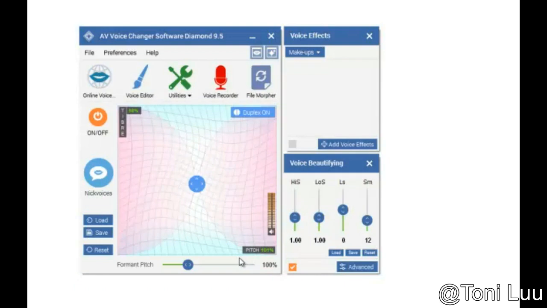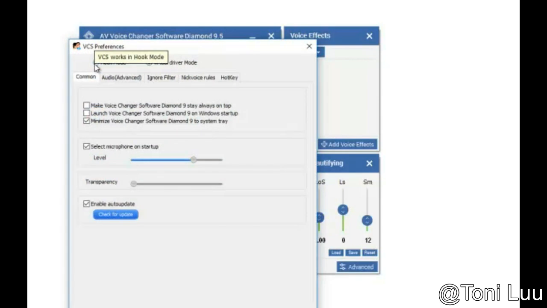Dual working method. Hook and virtual driver mode. Better compatibility with online chat zones. Both are compatible with any internet-based program, voice chat application, instant messenger program, VoIP program, and online, in-game voice chat systems.